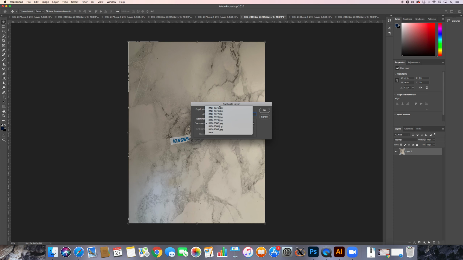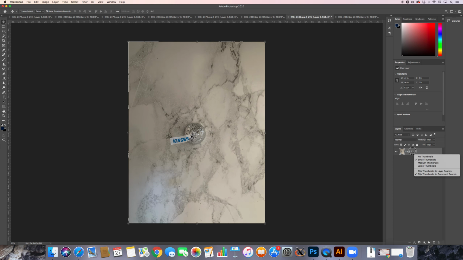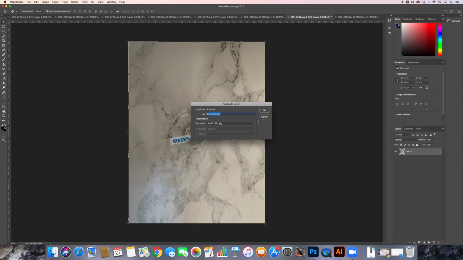Duplicate layer. Right click, duplicate layer, 2375.